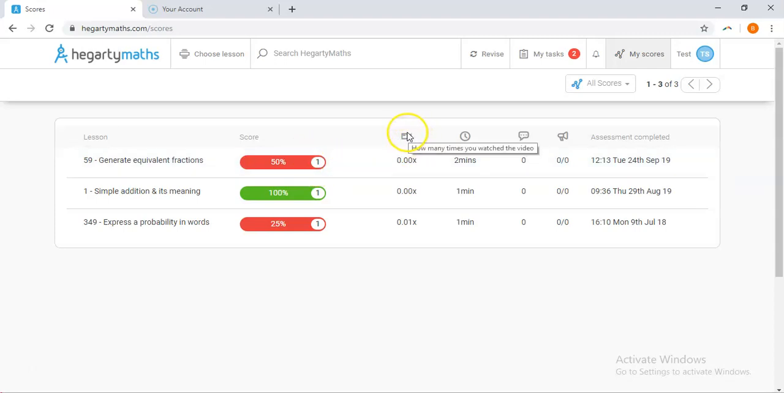Every single quiz has some video support as well. So this student here has actually not watched any of the video that would support them with their homework. If they had watched all of the video, then this number here would say 1.00. If they'd watched the video twice, it would say 2.00. If they'd only watched half of the video, this would say 0.5.